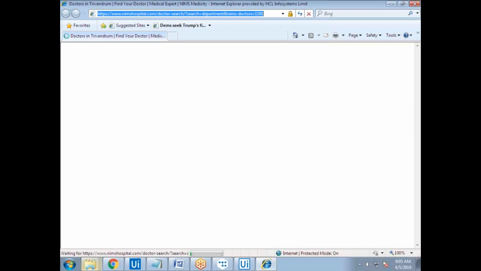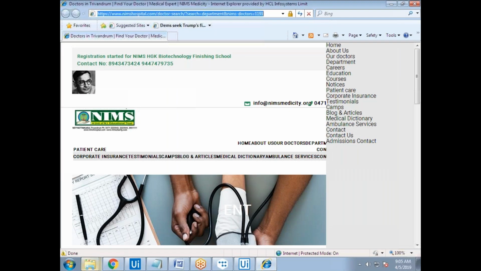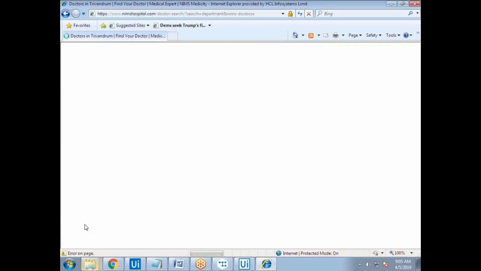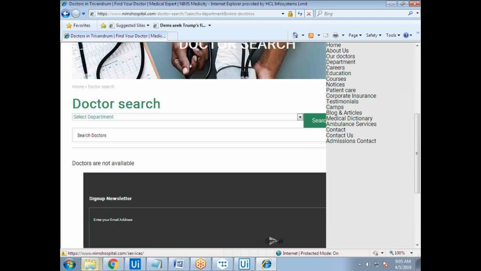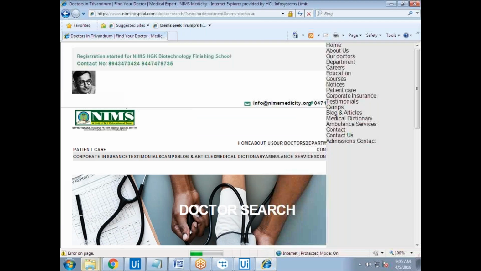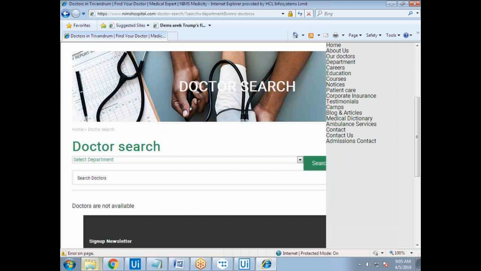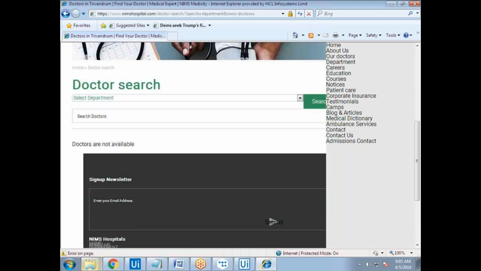Just opening the browser. Once it is opened, it is going to select the departments one by one. Basically, it opens the department, and there is no doctor available. Okay, so because some departments do not have doctors, that's why it is not creating any data. So most of the departments do not have doctors.